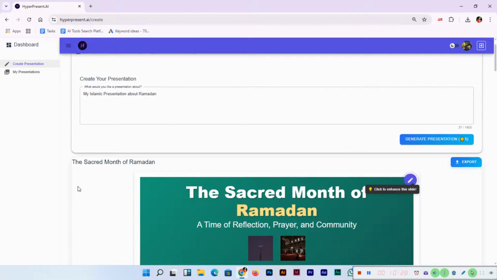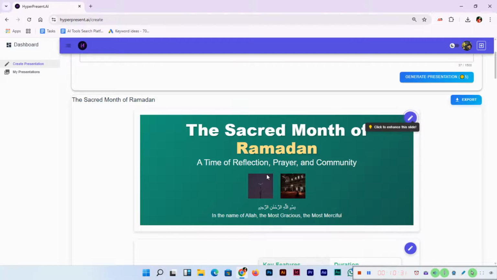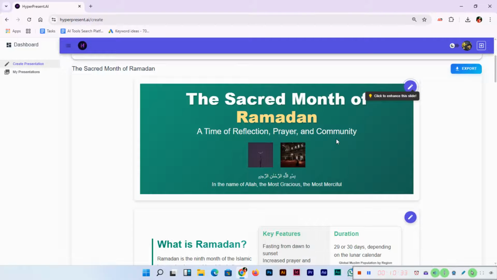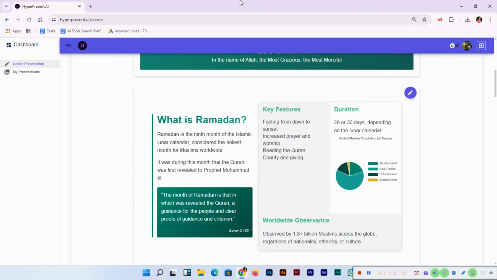So you can see the sacred month of Ramadan. You can see a time of reflection, prayer, and community, and you can see images also. And then we have Bismillahir Rahmanir Rahim, in the name of Allah, the most gracious, the most merciful. And then second slide we can see what is Ramadan.